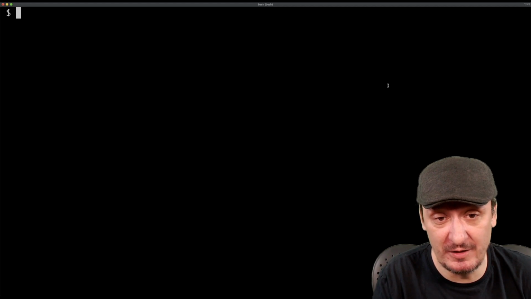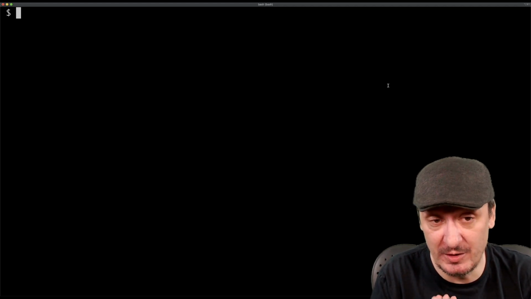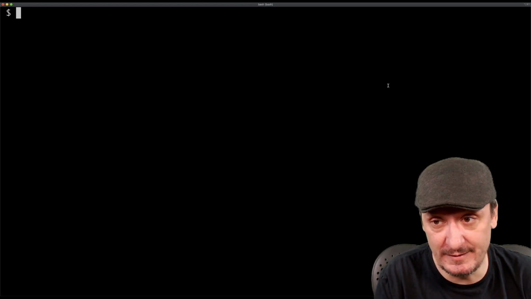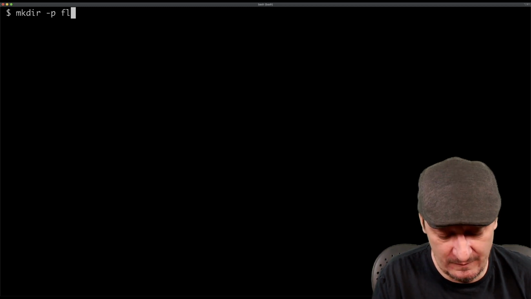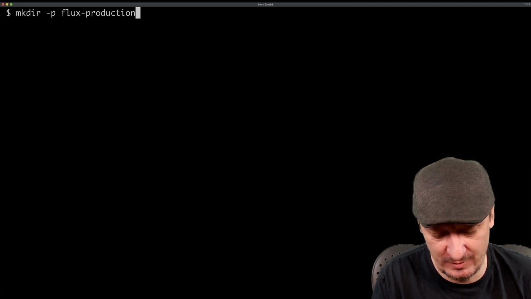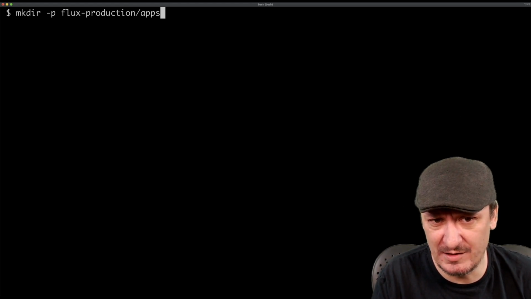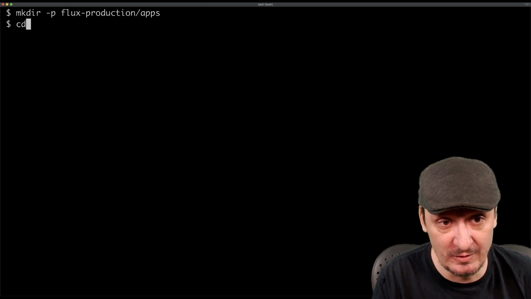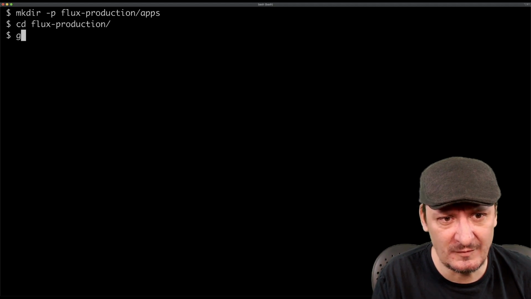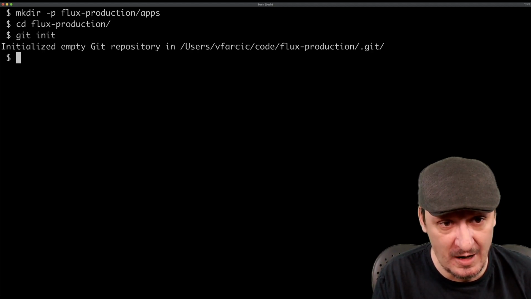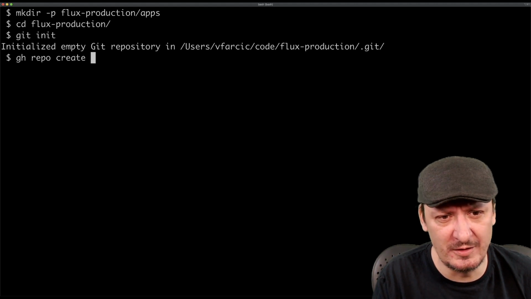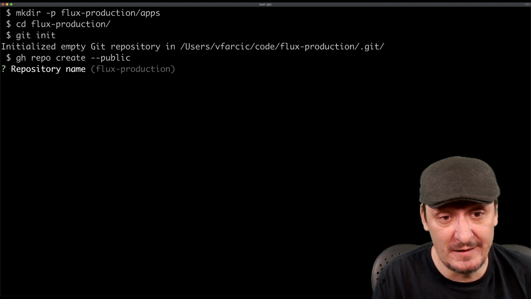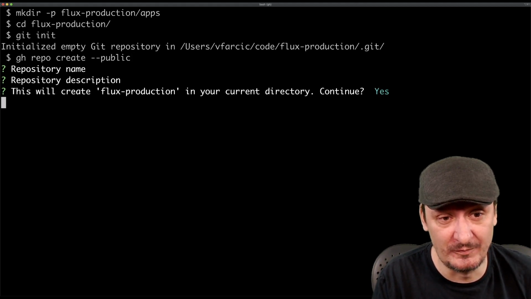I'm going to start by creating Git repositories where I will store production and staging manifests, or references to manifests. So mkdir -p flux-production. That will be the name of the repository, and I will have the directory apps inside. I will store the app manifests in the directory apps. Then I'm going to go into the directory flux-production and initialize Git. I'm going to create a repository. It will be public, since you would normally do private, but for this exercise, public. And use the default values.